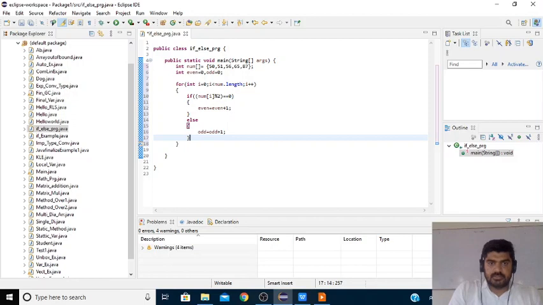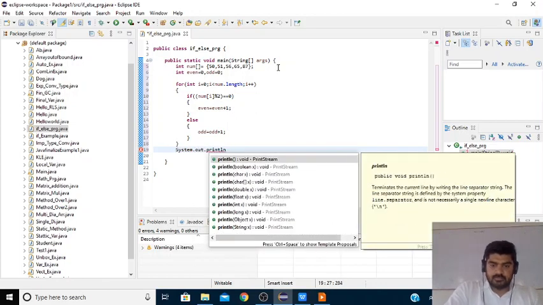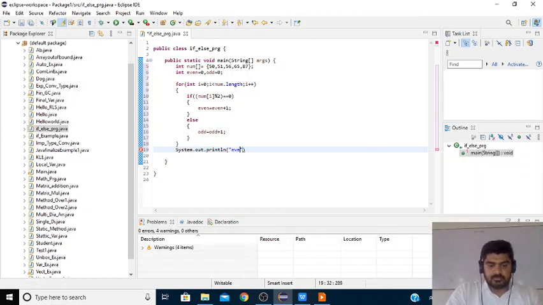At the end of the for loop we will display the output using System.out.println: "Even is" plus even, "odd is" plus odd. Save this program and try to run.